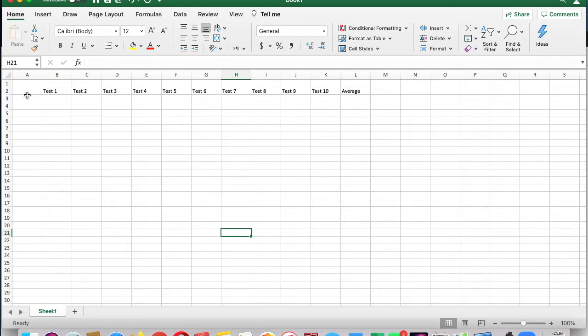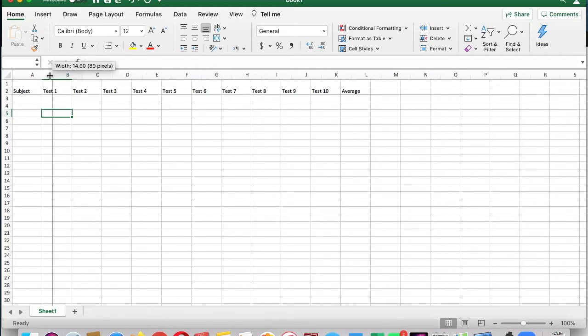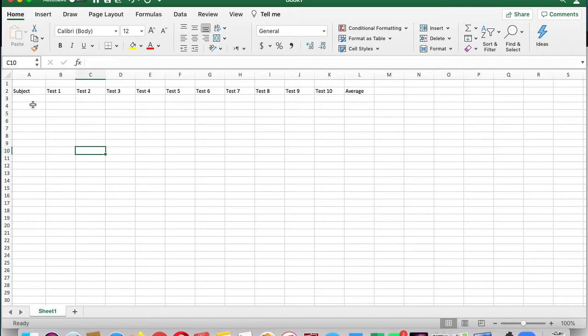Over here you could put your subject. Okay, so let's put subject over here. And if you need to add more space, you see it becomes 2 black arrows on the top. You can click and hold and extend it if you need to. So maybe you have math, reading, and writing.